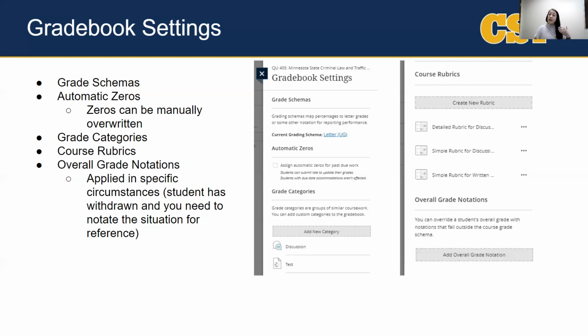But they can still submit late work, and then it's the instructor's discretion whether they will accept or remove points, however you as the instructor choose. And again, this is disabled by default, an option that you can enable if you choose to.